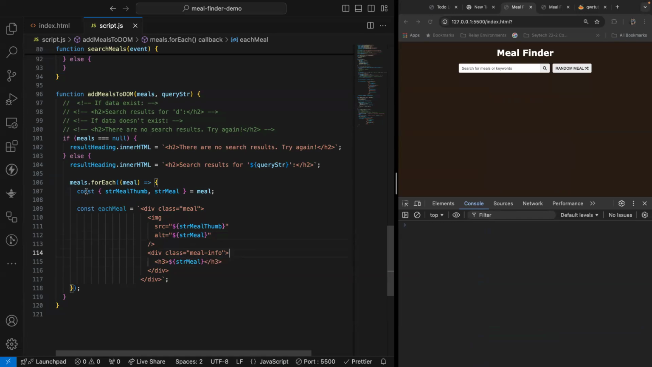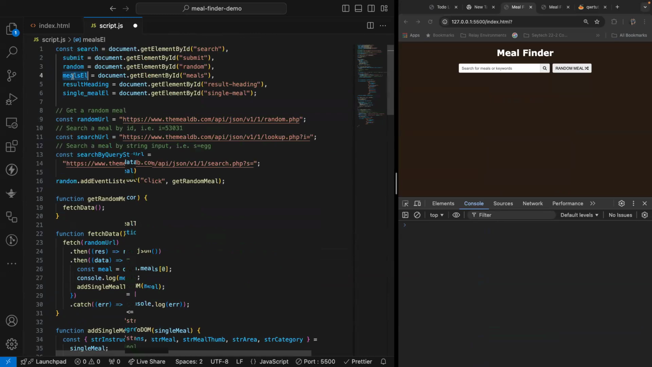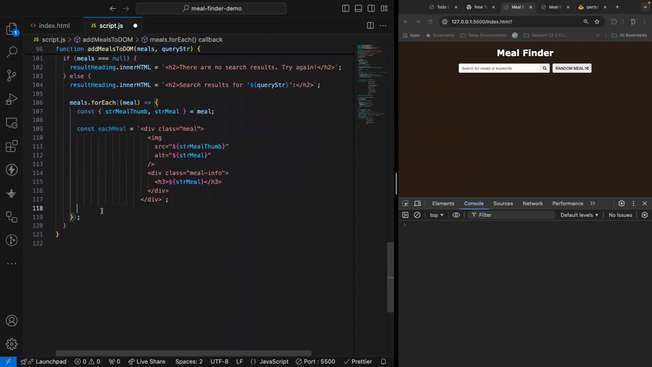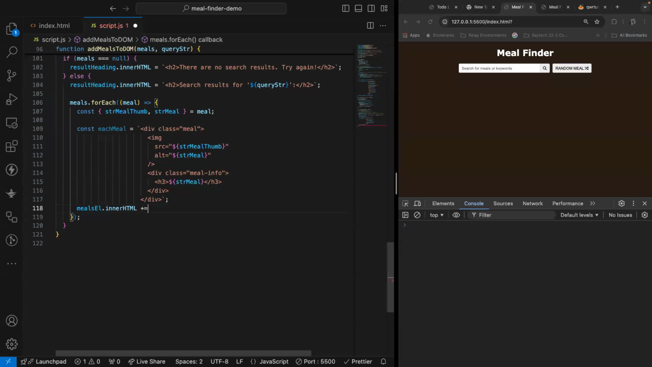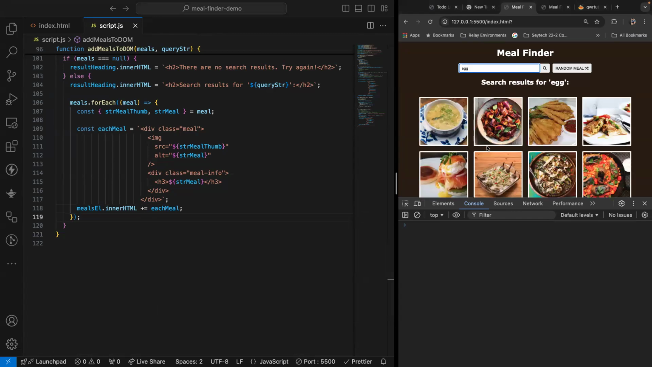All right, in each loop, I have to put this each constant, each meal, into what? In the inner HTML, you need to go to random meals element. Meals element and inner HTML. Exactly. Just like you said, meals element dot inner HTML plus equal to meal, each meal. Let's try to see if it works. Try something else that doesn't exist. There are no search results. Okay, let's try egg. We get that.